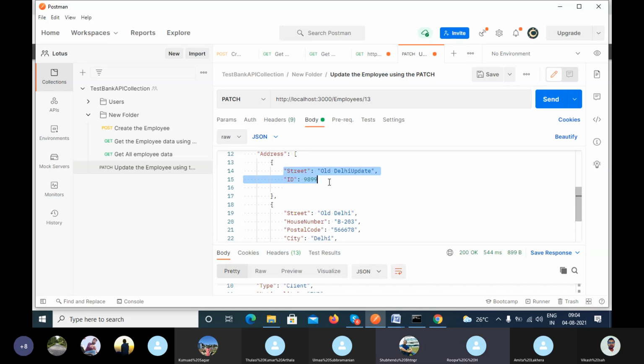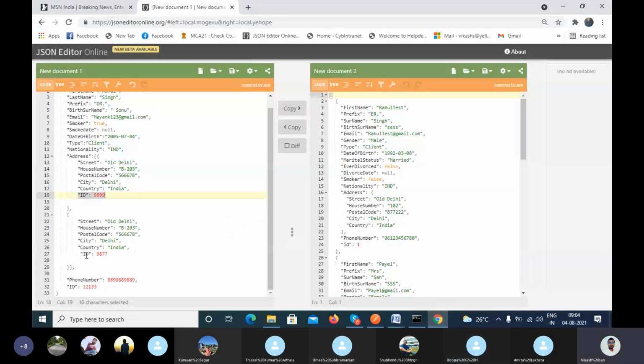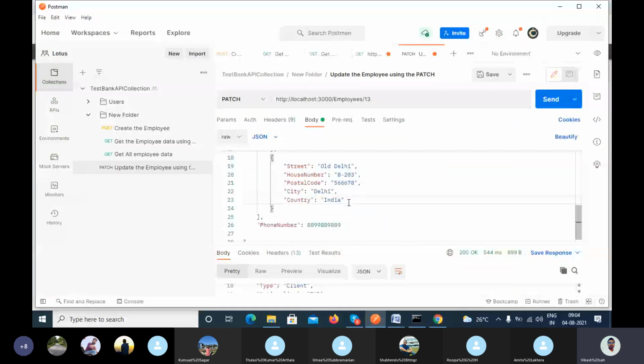But how will we pass the 2 IDs here, Vikas? Let's suppose I am updating another child also, so I will copy and pass it for the other child. No, in the query where we pass the server and the resource name, how will we specify which address we'll be updating there? Should we send any parameter there? No.